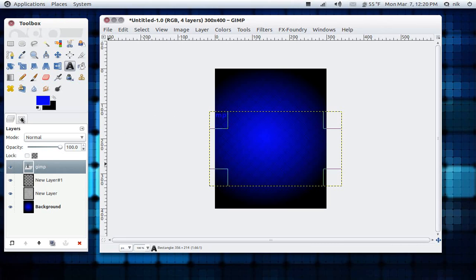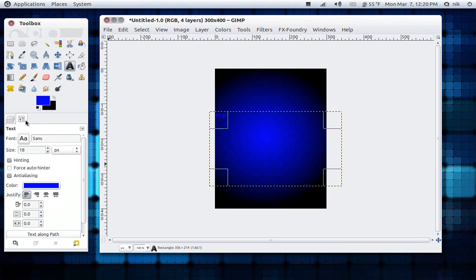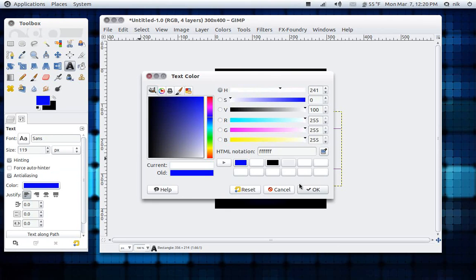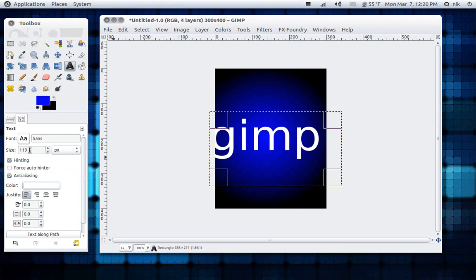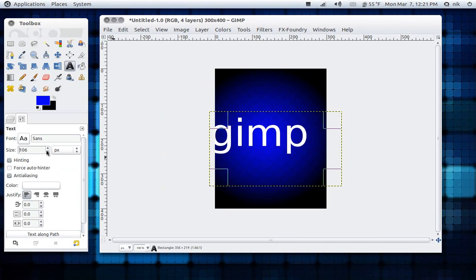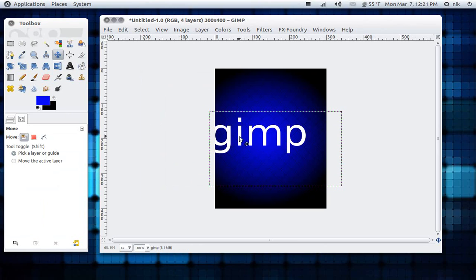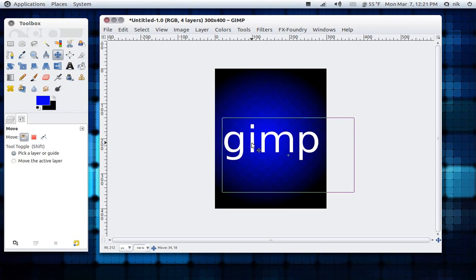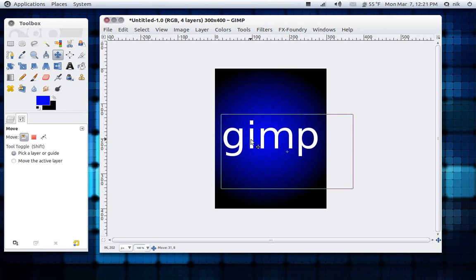So go to the toolbox for your text layer. So we're going to, let's see, raise the text size. There we go. And change the color to a white, so you can see it at least. There we go. Lower down the text size. That looks good. Now we're going to move it about right there, more or less in the center.